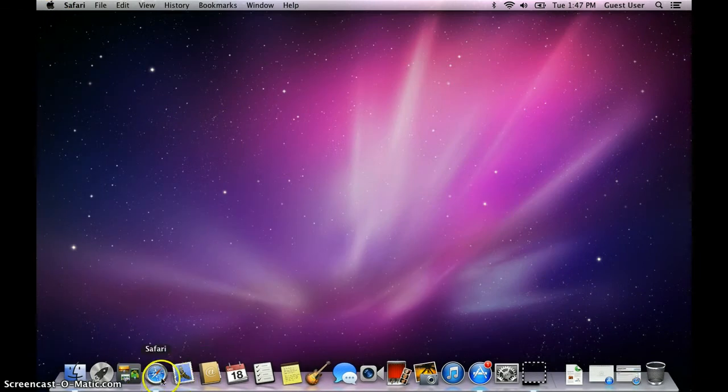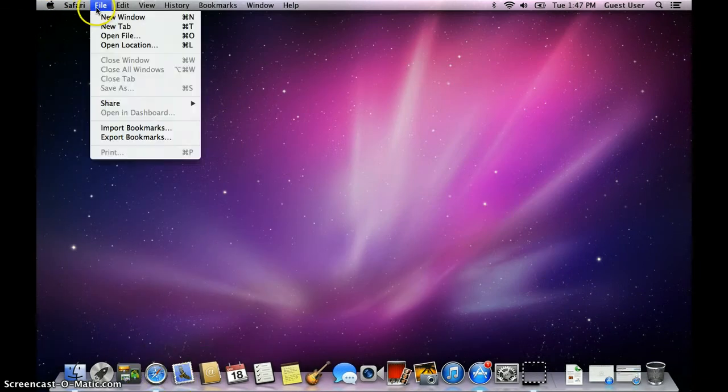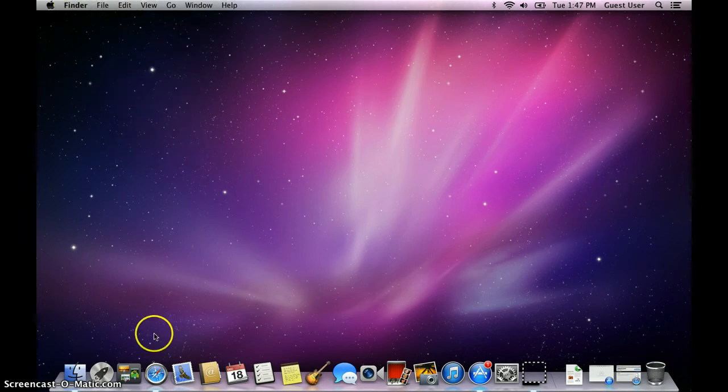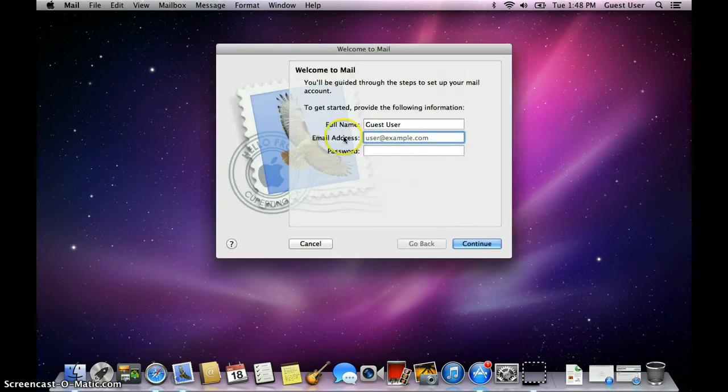But yeah, yet again, I can't hit it again. I need to go up here, File, New Window, while I have Safari like that. That's how it would work. Then your Mail, basically you just put your email address and you just sign into that.